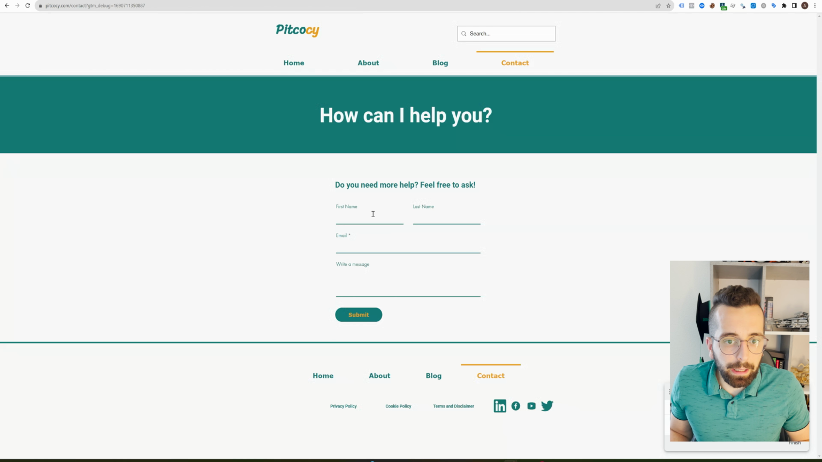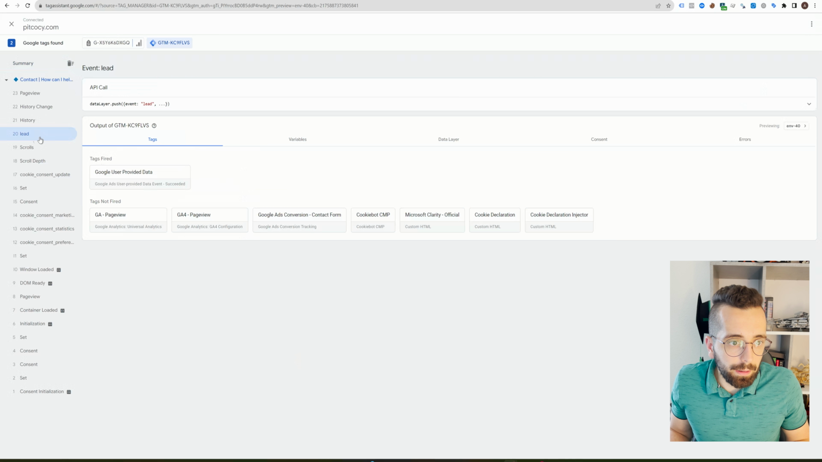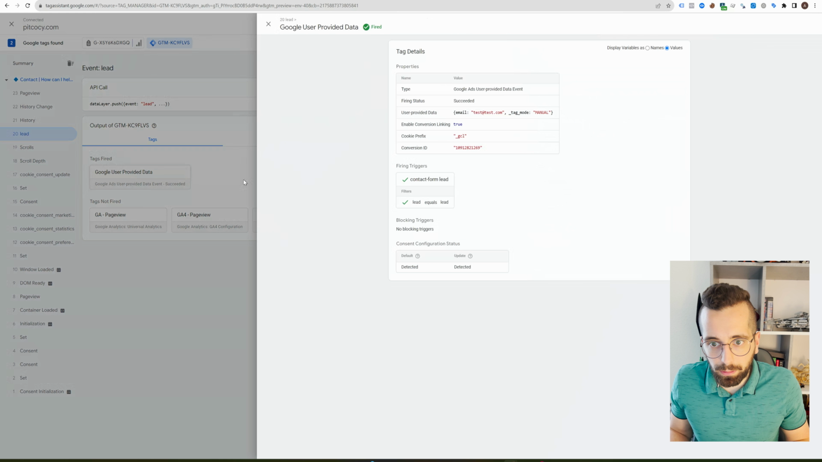Now all that's left is to make another test form, and if we did everything correctly, now we should have, if you go to the correct data layer event, as you can see, the Google user provided data tag fired, and if we click on the tag details, we can see that right now we are sending this email address to Google. And basically with this, the main part of the setup is ready.